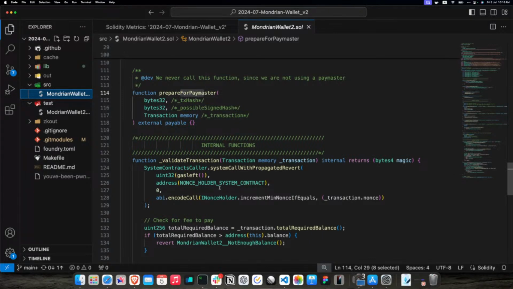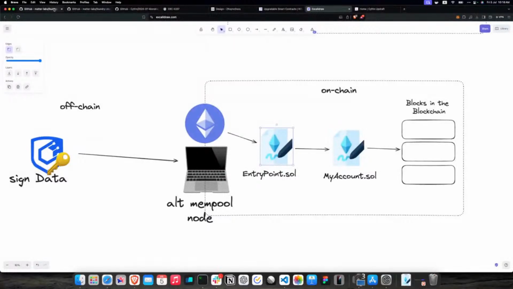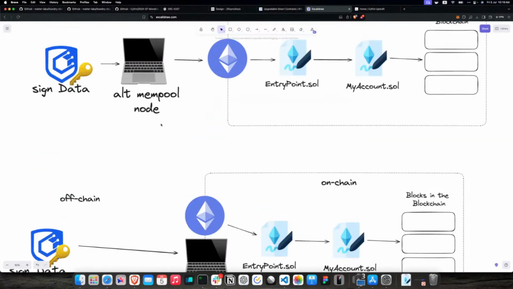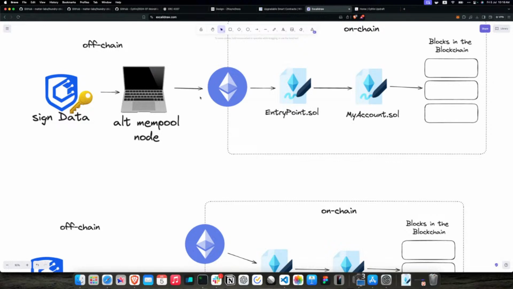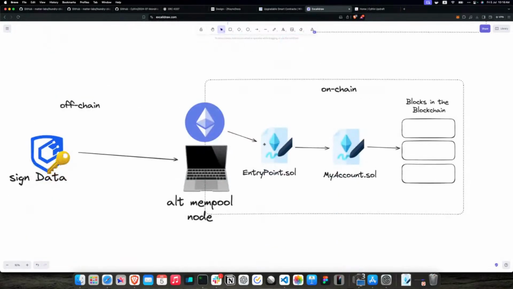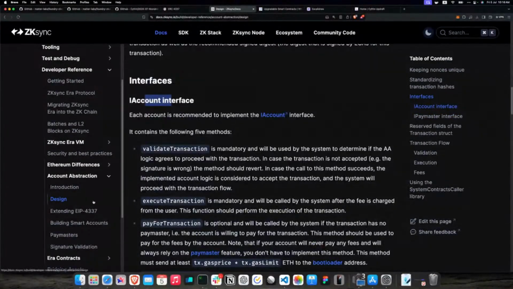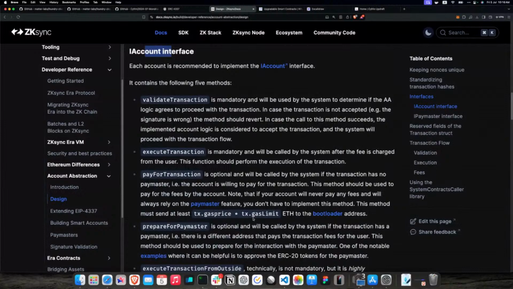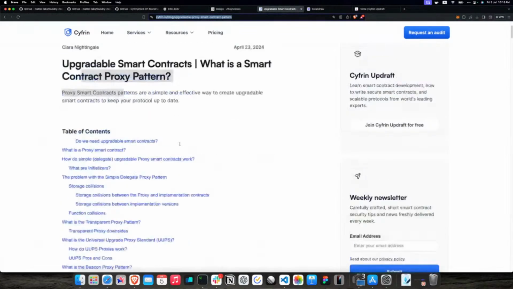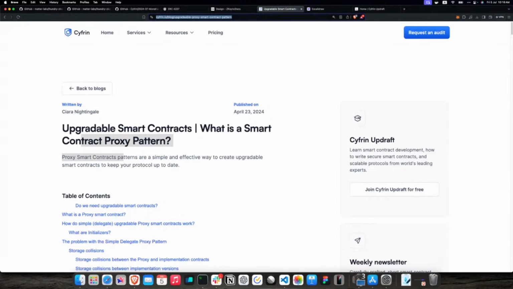So let me summarize everything I said here. This is the second version of a wallet abstraction or account abstraction we are launching for a first flight. The first one was for Ethereum and works using the ERC 4337 standard. And now we are launching the same concept, but for the zkSync chain, which has its own differences. Especially, again, please take a look at the zkSync documentation for account abstraction. This is going to be really useful for you to understand how this works. Don't forget to take a look at upgradable smart contracts and the smart contract proxy pattern.